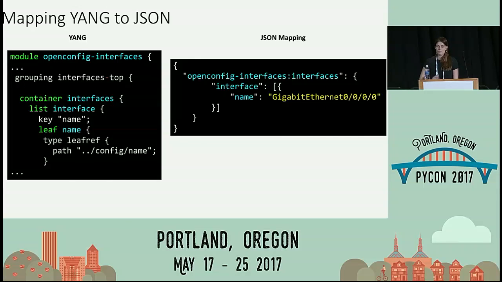So how do we map YANG to JSON? There's not a cute name like YANG to YIN, but there is an RFC, RFC 7951, almost as cute. And it tells you exactly how we can map YANG to JSON. And this is a completely lossless conversion, reversible, and pretty simple.